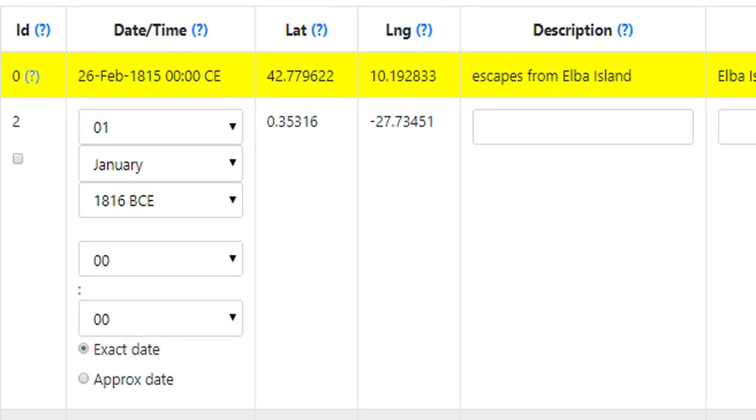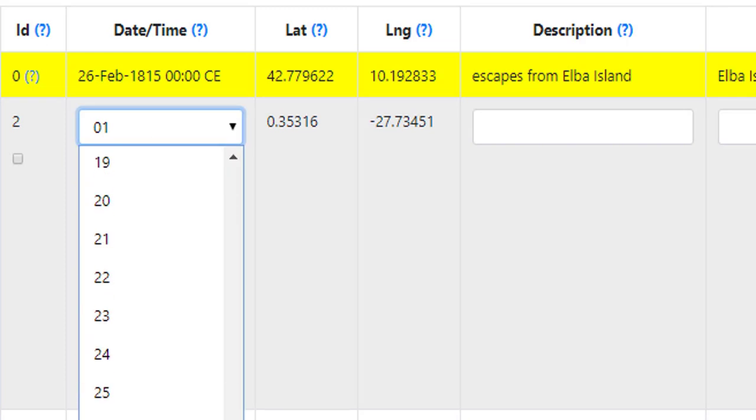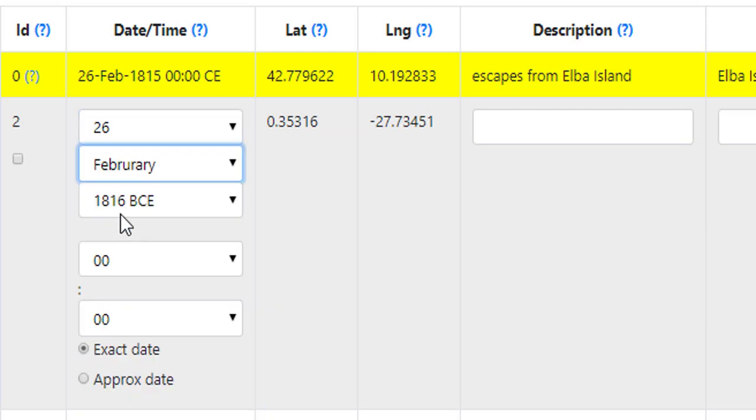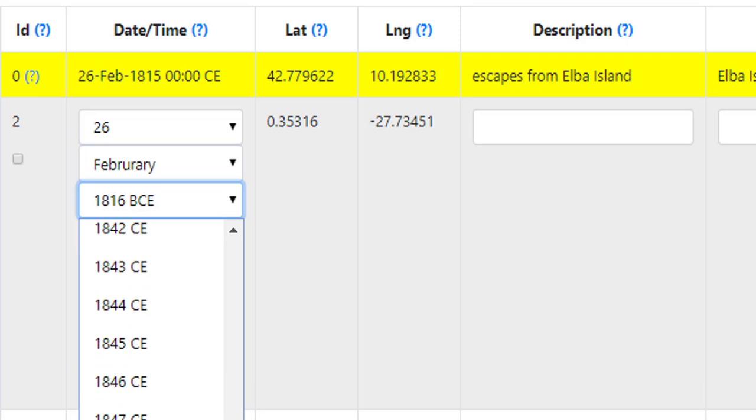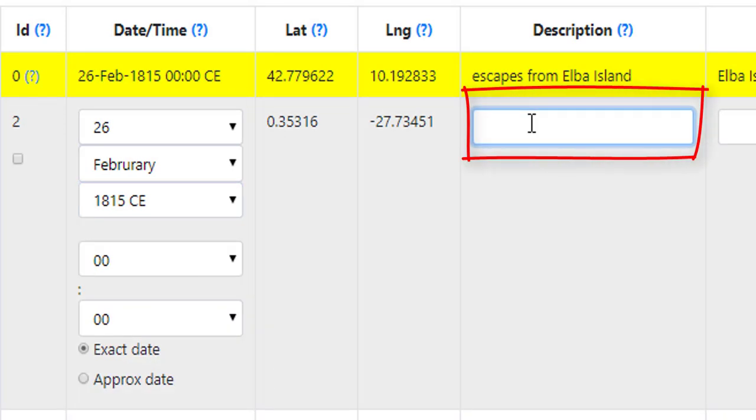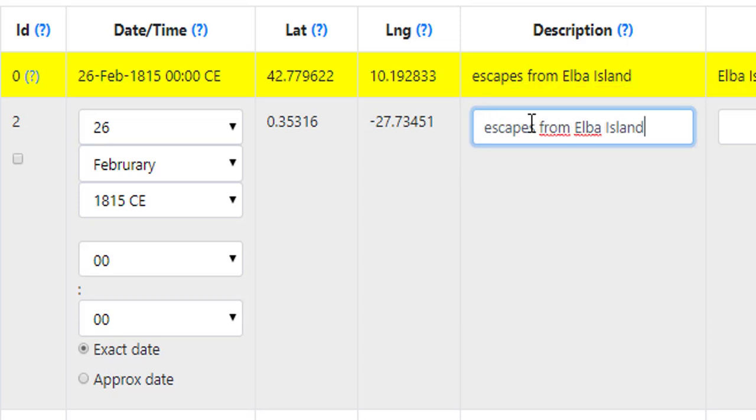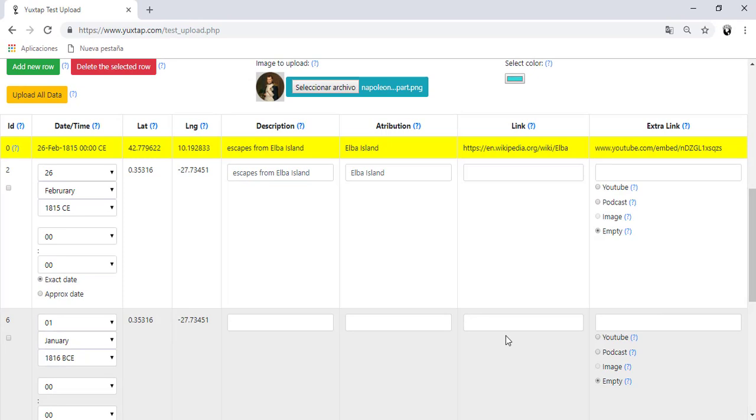In the first row, as date, we choose February 26 of 1815. In description, let's write escapes from Elba Island. In attribution, let's write Elba Island. In the link, I'm gonna copy from my document.